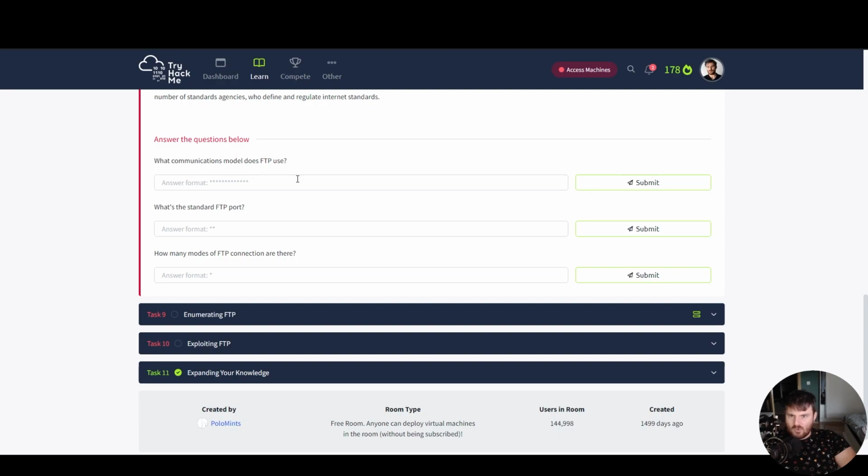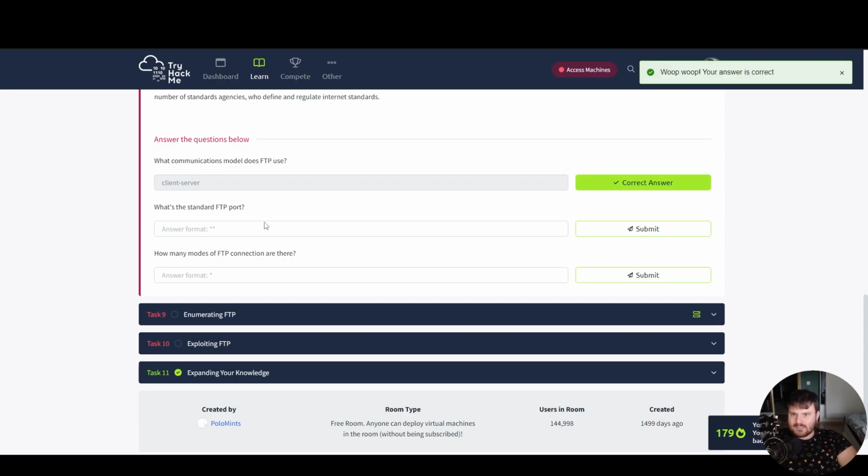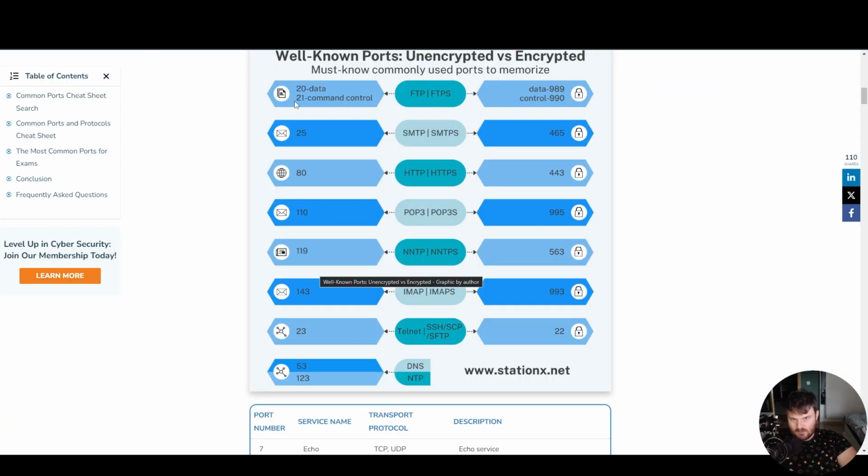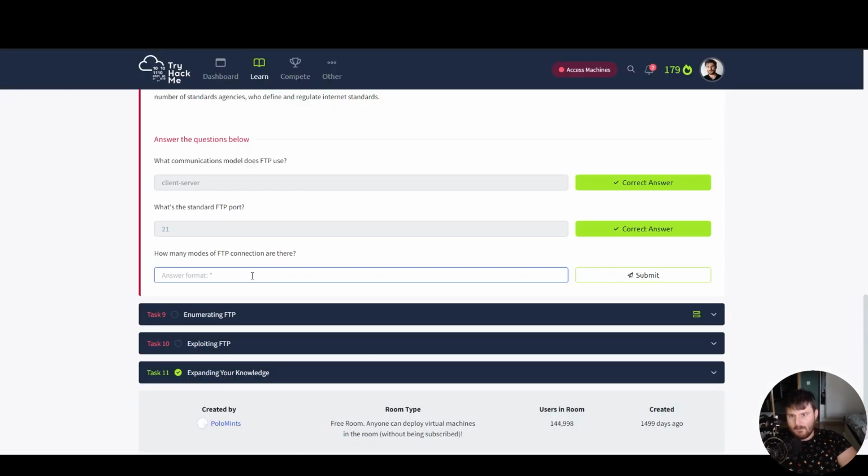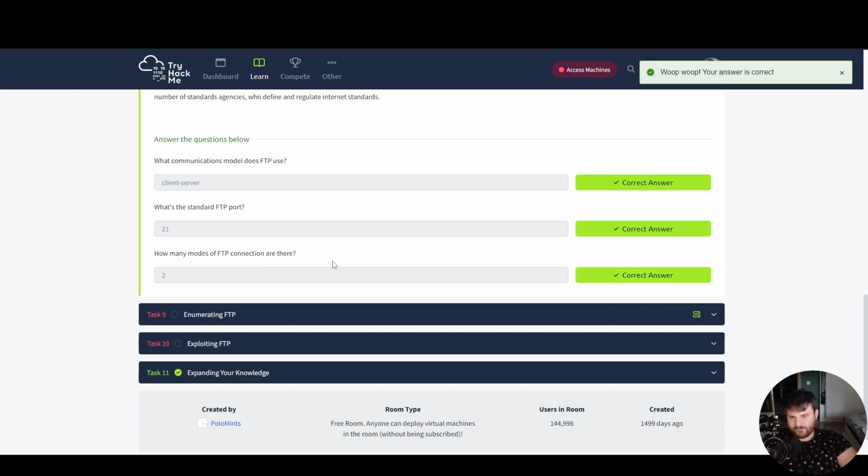What communication model does FTP use? Client-server. What's the standard FTP port? It's 21. If we go over here and we are looking here, 21 command control is FTP. FTPS is for 990. How many modes of FTP connections are there? 2. Awesome.